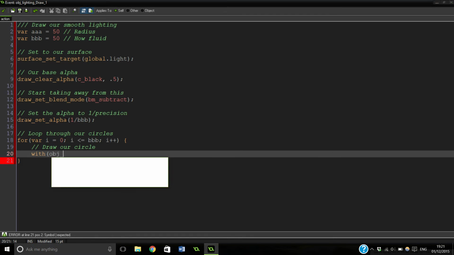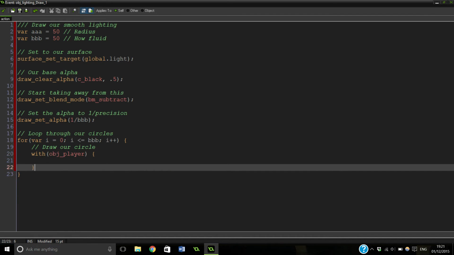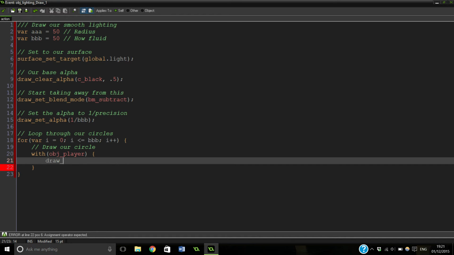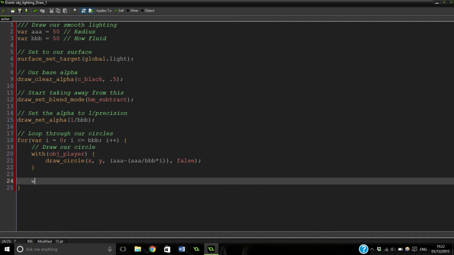So with obj_player, we're going to draw the circle at our x, our y, and our outline. Our radius is going to be the radius minus the radius divided by our precision times i. That's just a long formula to work out which circle in our loop it is. You don't need to fully understand that as long as this works.